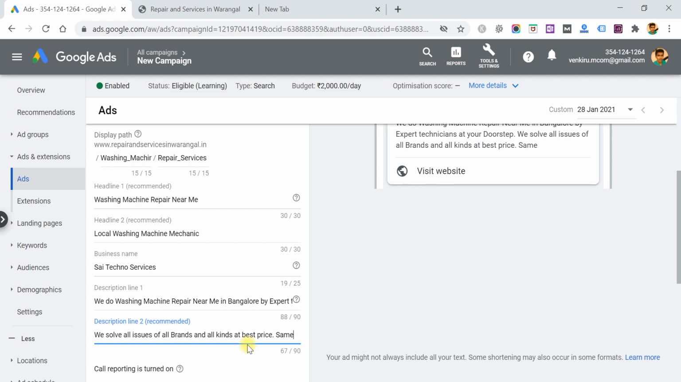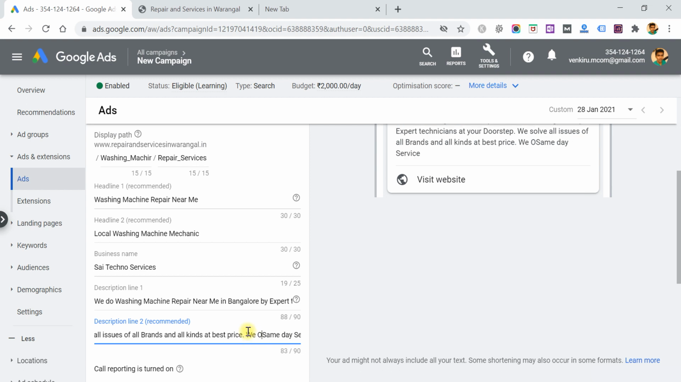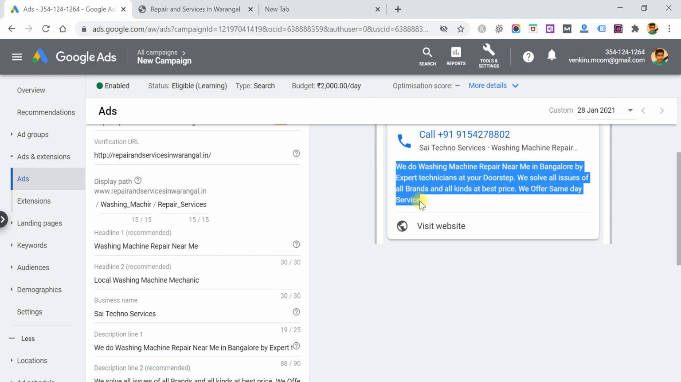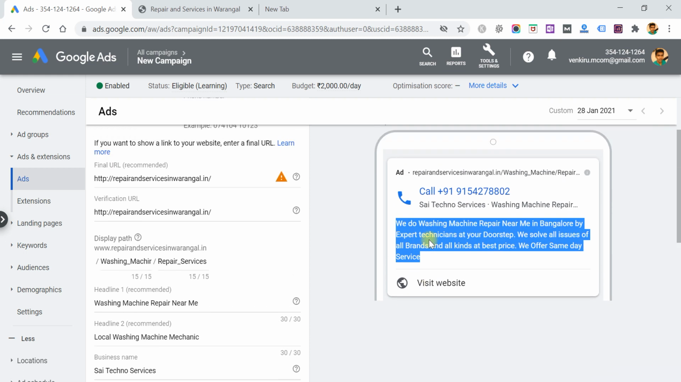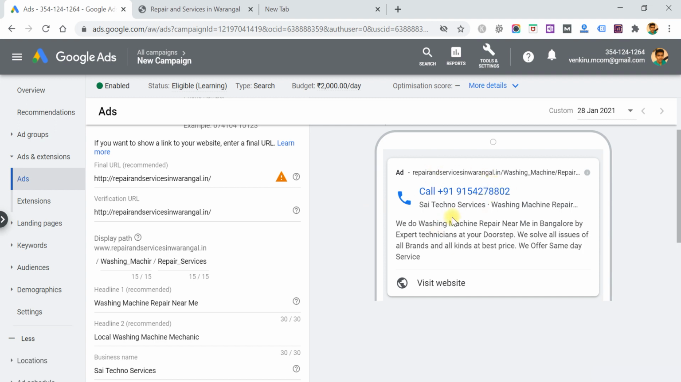We can add one more thing. We offer same day service. So we can write here, we offer same day service. Okay, done now. Here we can see the complete thing. The advantage of this ad is that customers can search this only on mobiles. If he clicks on this ad, our number can go directly onto his screen, I mean dial pad, so that he can call us directly. If he wants to visit our website, then he needs to click on this particular link, then only he can access our website, else he can call us directly.